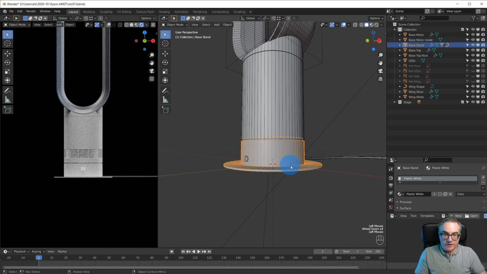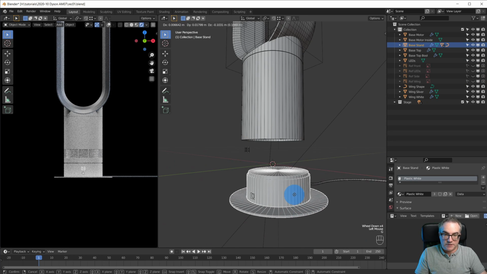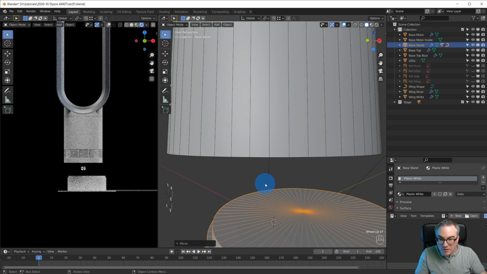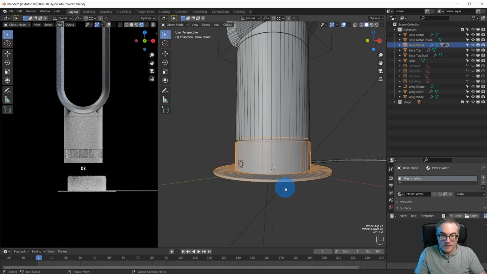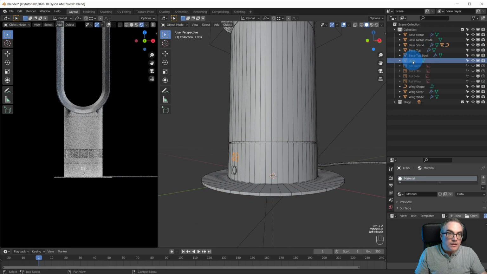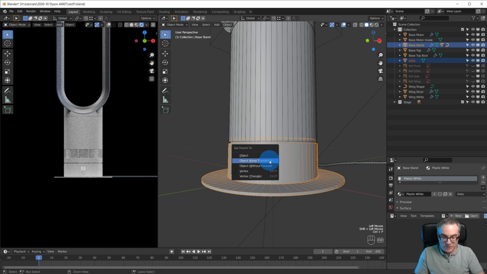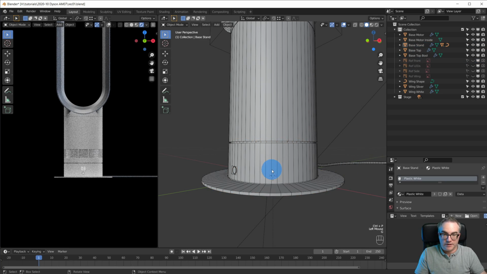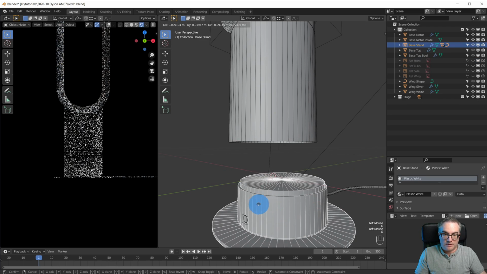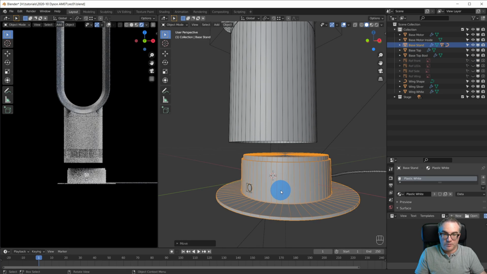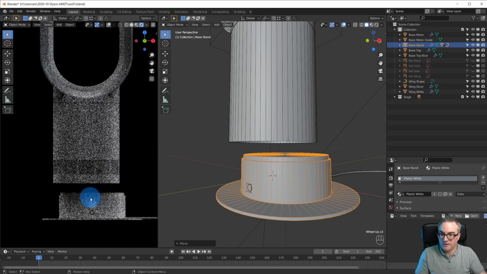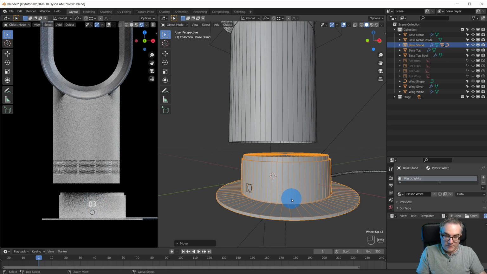Cool, so now if I take this and move it, it should all move with it, except for, oh, the LEDs. So we need to get the LEDs, shift select the base, Control P, parent that. So now we have the entire base with everything in it, including the LEDs.